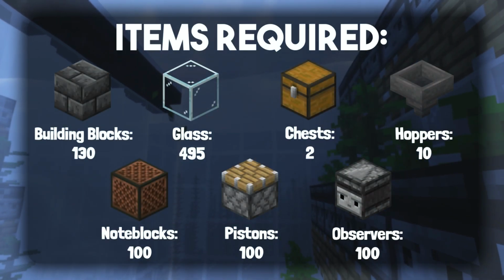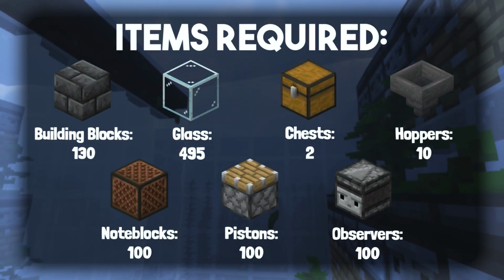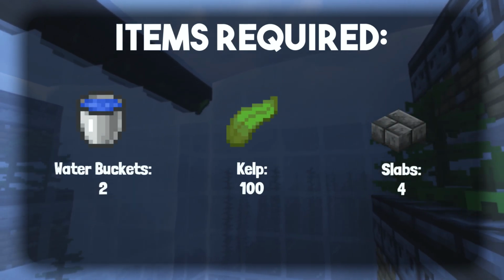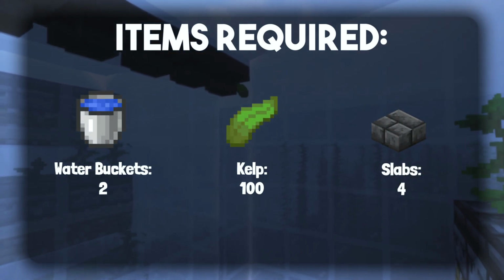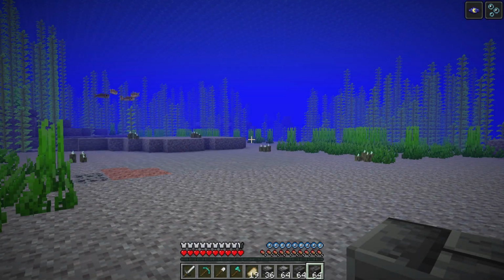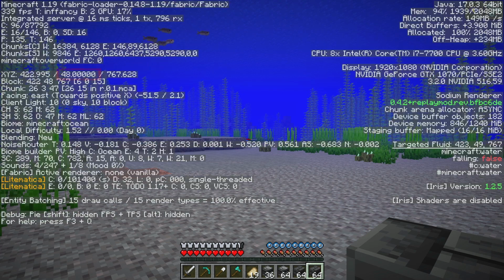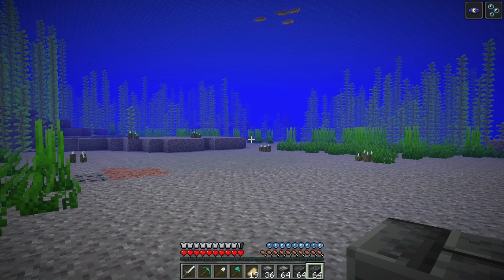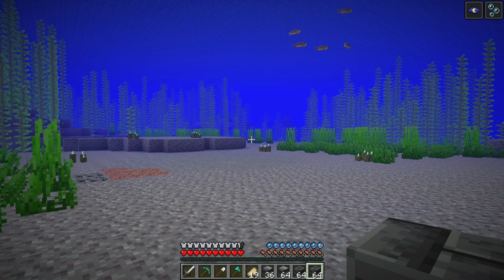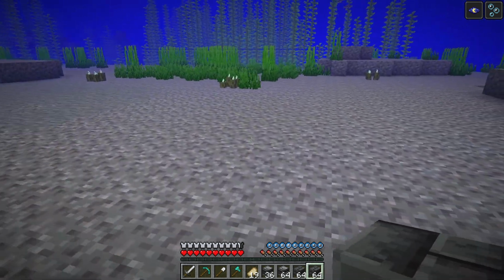Before we get into the tutorial, these are some of the resources that you'll be required to use to build this kelp farm. If you're going to be building this exact same farm and not extending it or deepening it, you'll want to be on Y level 48, as you can see right here. Now that you're on your correct Y level of your choice or on Y48, we're going to start by making a 3x10 platform.